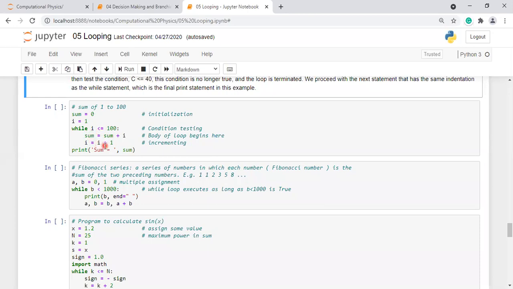Next step, i was 2, so 2 plus 1 is 3. Is 3 less than 100? Yes. So sum was 3, and 3 plus 3 is 6. Next step, i is updated to 4, and 4 is less than 100.